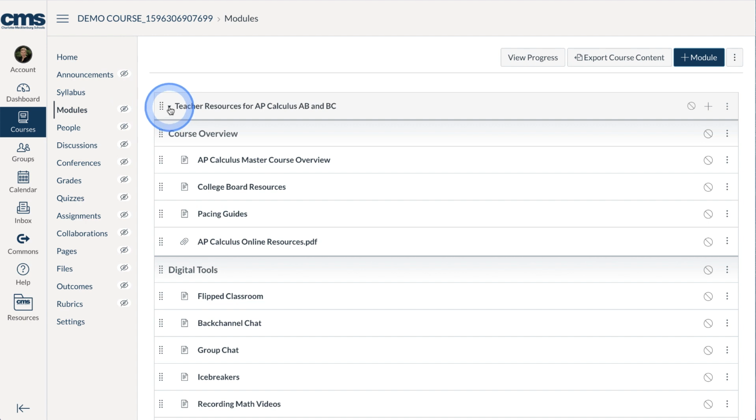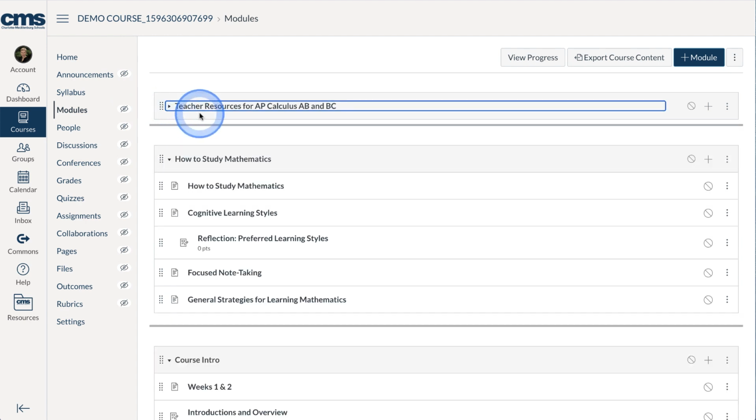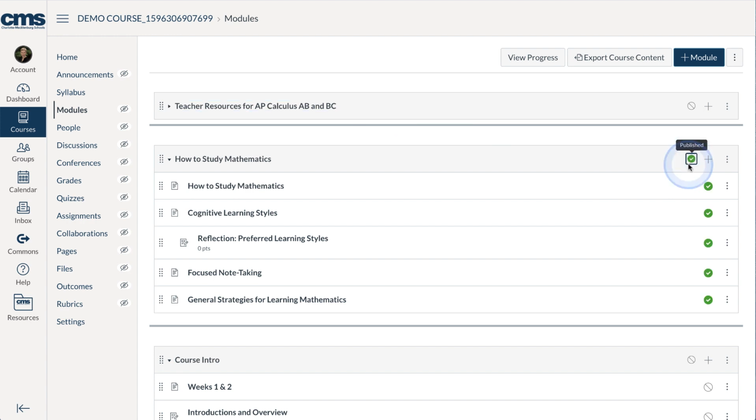I'm going to collapse this. This first module is teacher resources. So it makes sense to leave that unpublished because we don't want students to access the teacher resources. But all of the other modules here are student materials and they can be published. When I click to publish the module, notice that it automatically publishes all of the items in that module, which is nice. You don't have to click on them individually.